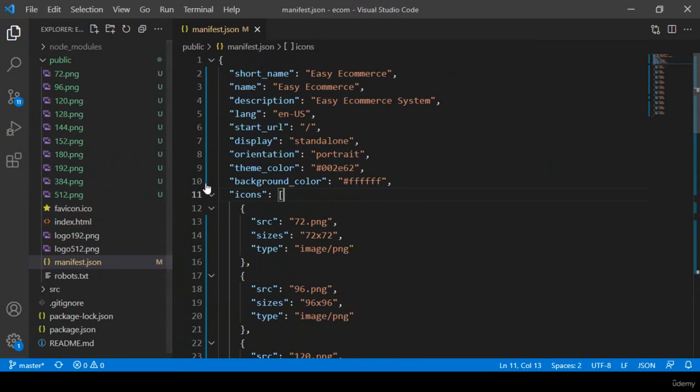So friend, now we have to update our manifest.json. In our public folder, there is another file, index.html. Here you also have to support something. So how can we do that work?